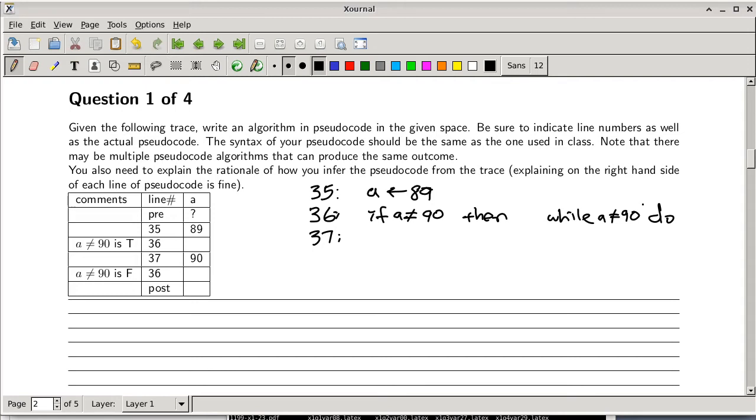So by looking at only line 35 and line 36, I cannot differentiate between the two. Now we look at line 37. Line 37 does not have any comments, which means it is not a while do, it is not an if then. Okay, what do you think it's doing? It's updating A again, right? It's updating A to 90. So here is where you can have a variety of answers. Okay, so give me one possible answer.